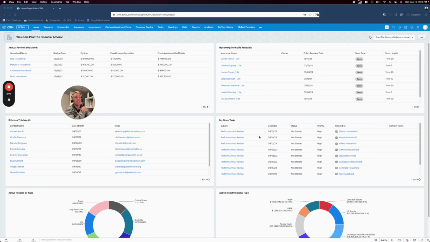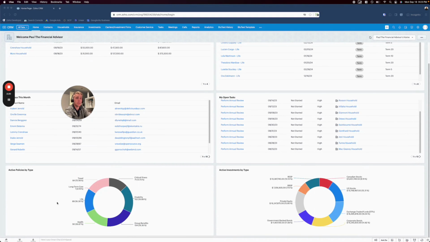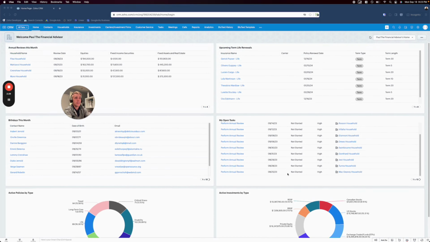And then my open tasks. Again, some people really use tasks almost like a to-do list. Others, it's kind of up to them. So I'd say that second row is kind of the optional one. And then the third row here finally is more your analytics. So where are my active policies? If I do more insurance, I can have that. Active investments, I can have that over here too. And so that's the breakdown there.